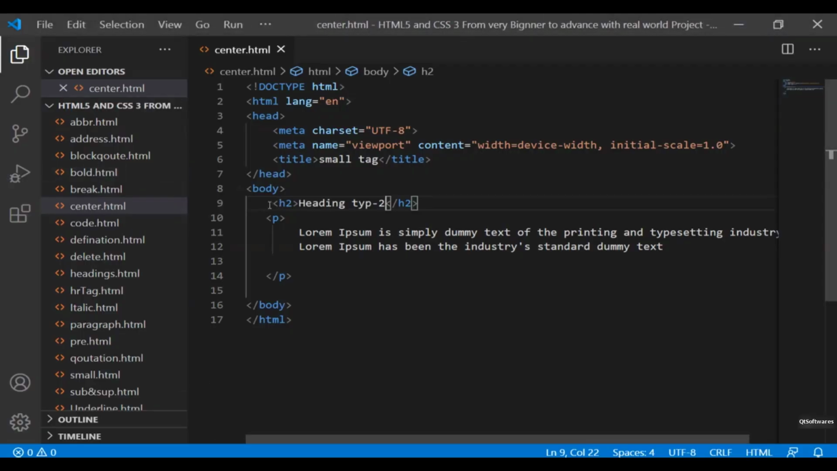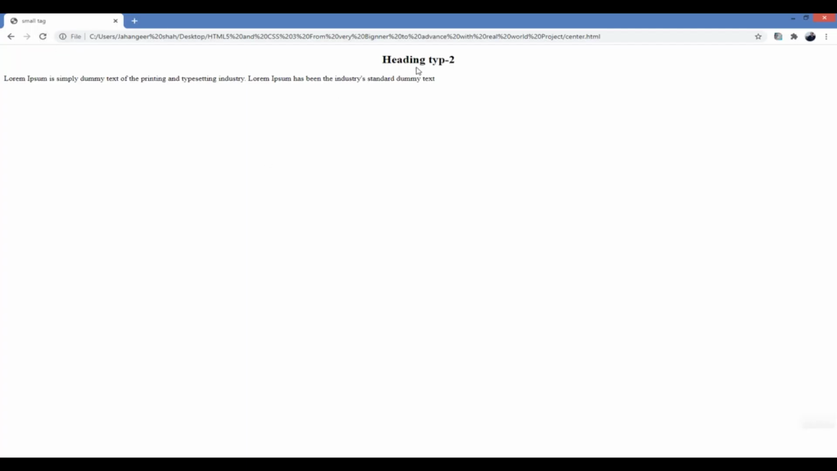If I want to make this text centered, I just need to put another tag, the center tag, and close that tag. Now you can put your whole text inside the center tag. Let's see the result. You can see that the text has been moved to the center. To center your text, you can use this tag.